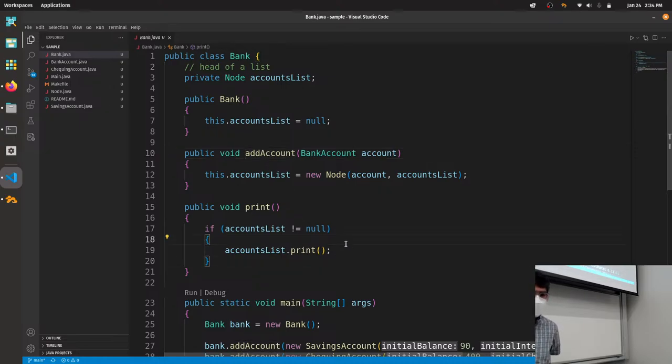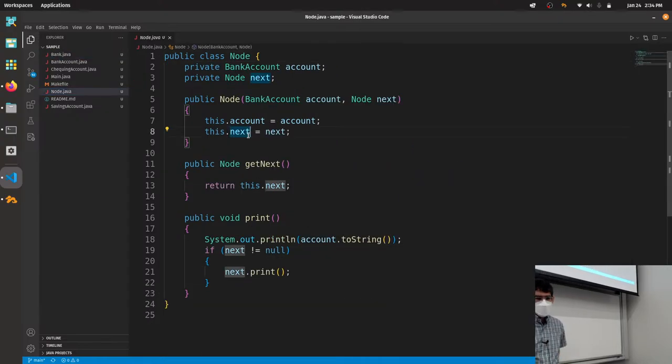We've got this method that's called print, and that just prints out all of the accounts. So it starts printing the head node, and then the nodes themselves are calling print in succession on each other. The node class itself is here. And the structure of this is that we have two main properties. We've got the bank account. So this is the actual data that we want to store in this node. We've got the next node in the list. We've got a single constructor that takes two arguments, the node that we want to have as next and the account that we want to store in this list item.